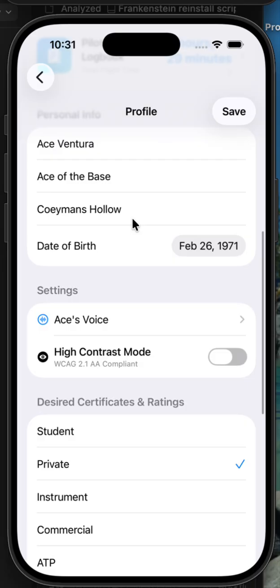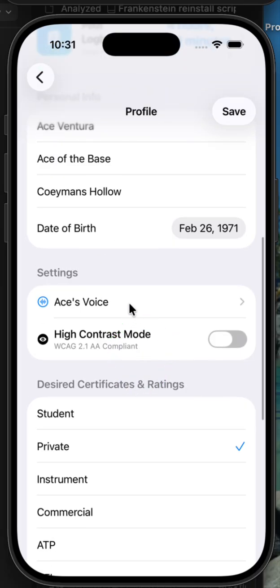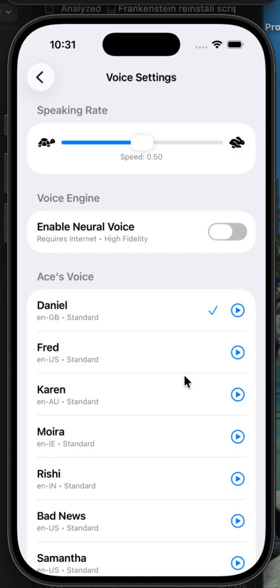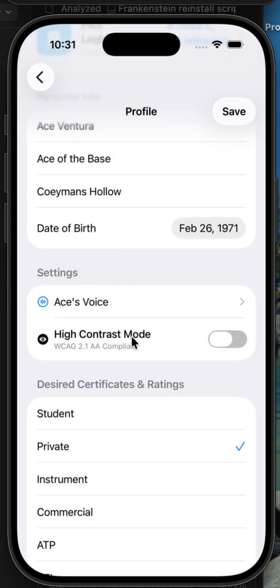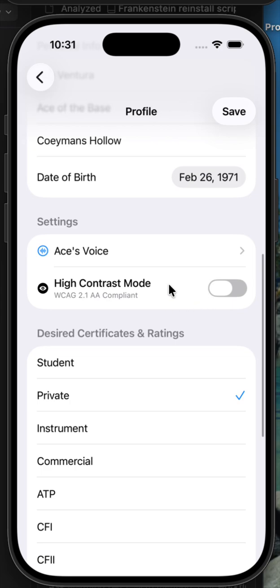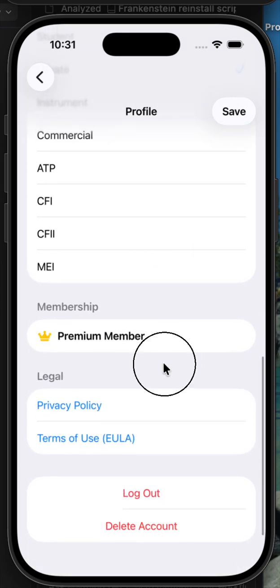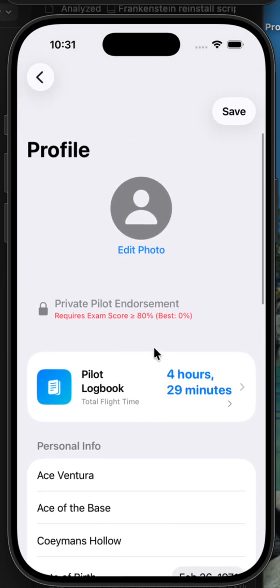Here's some vitals. You can add some information. You can change ACE's voice. These are the high fidelity voices. These are the lower fidelity voices. A couple more choices. We can go to high contrast mode for people that have difficulty with color vision. And there's privacy policy and terms of use. You can log out or delete your account.